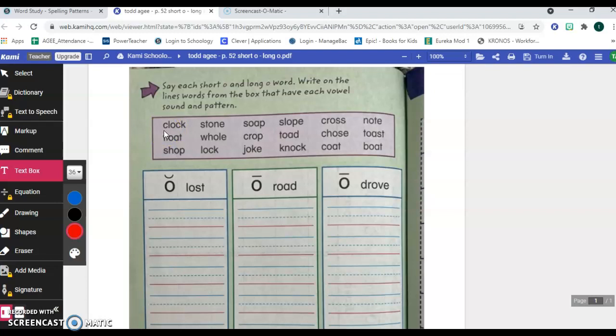But here it goes. Clock, float, shop, stone, hole, lock, soap, crop, joke, slope, toad, knock, cross, chose, coat, note, toast, boat.